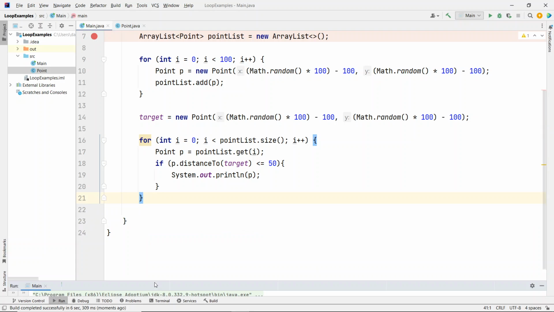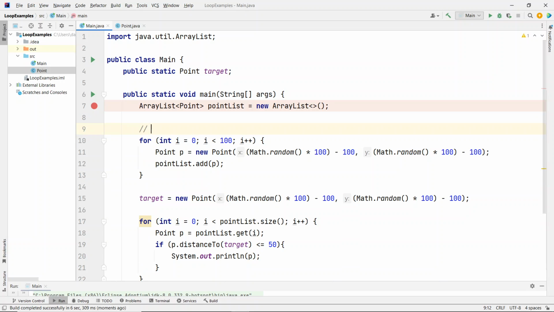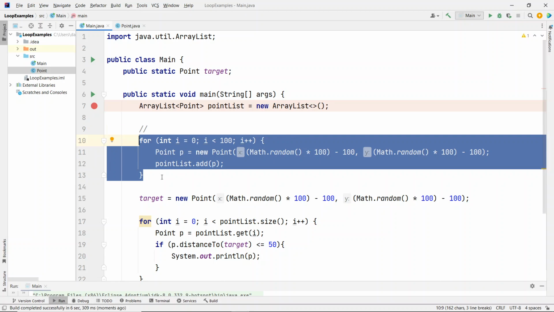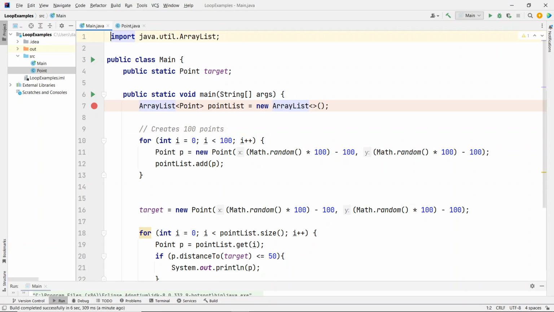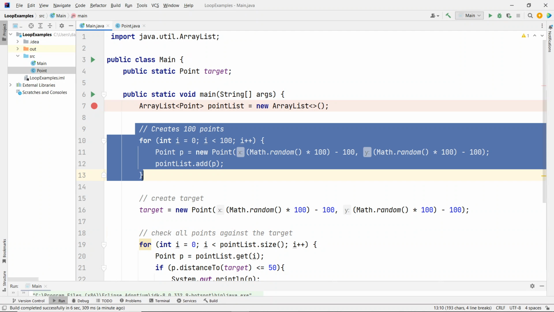Let's see, was there anything else I wanted to say? I guess the other thing I wanted to say was, if we were going to write this as pseudocode, each line of pseudocode, like each of these little code blocks, a code block is just the code between the opening brace and the closing brace, each code block is doing one thing. So this creates 100 points and puts them in the list. This creates the target point. And then here we check all points against the target. So it's very structured in that we are doing one thing at a time.